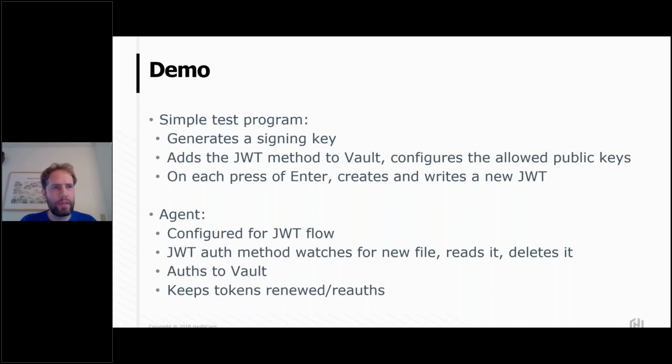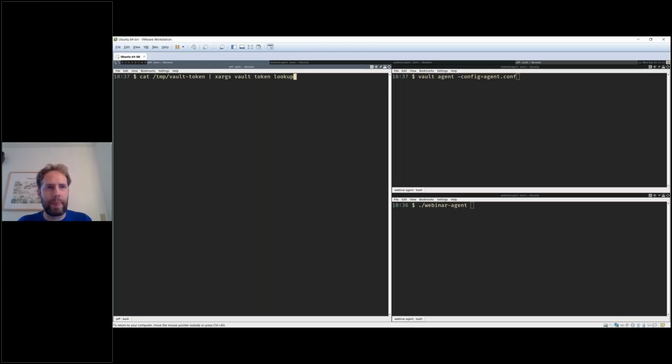So let me switch over to that right now. Okay. I have a fresh Vault instance running in the background, which is not configured, but I figured I would go through that rigmarole right now.